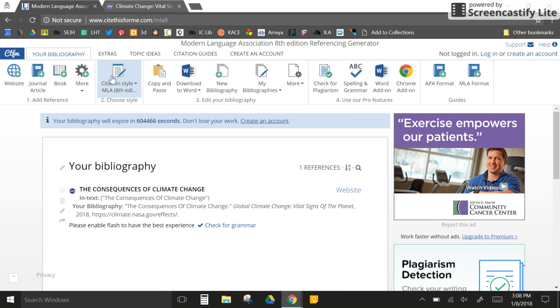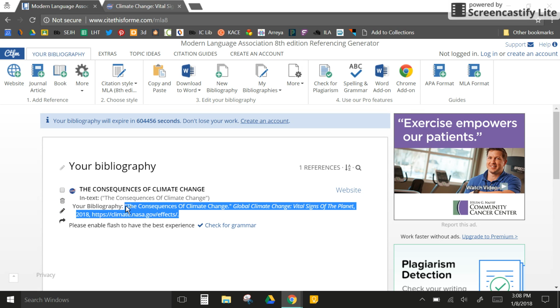So if you click this button, you'll see my citation looks a little bit different now. It starts with quotation marks and the title of our article, and then it ends with the web address. So this here is your complete citation that you can include at the end of your presentation or your paper or whatever you're working on. The in-text citation is what you would use if you were wanting to cite it while you're writing your paper.